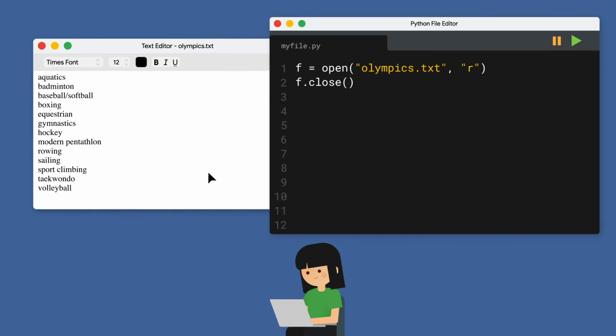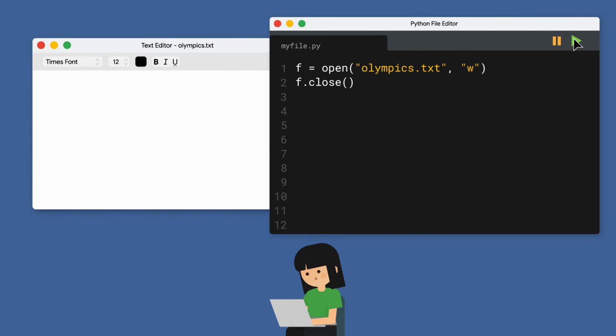Now, let's explore how we might write to a text file. Remember that R parameter in the open function? R stands for read. So if we change this to W, Python will open the file for writing. In this case, if a file with the name we specify does not exist, it will be created by default. If it does exist, then you will lose any data in that file.